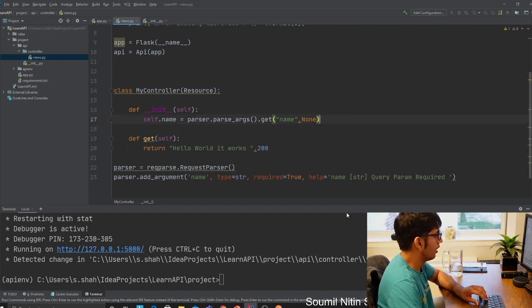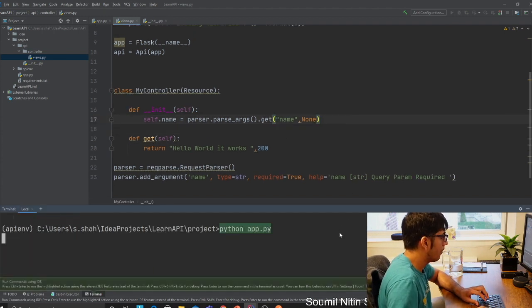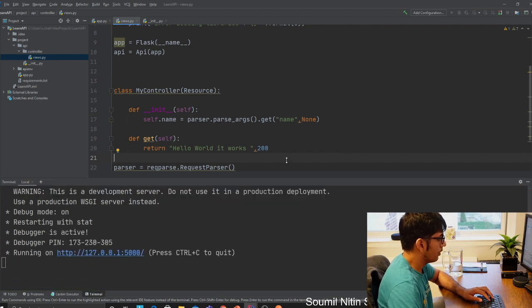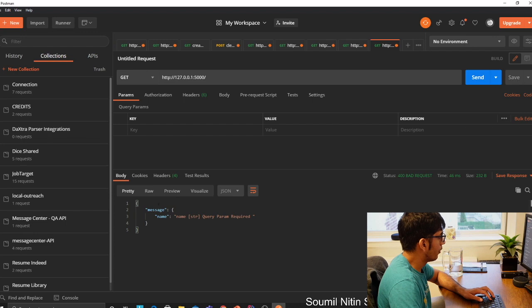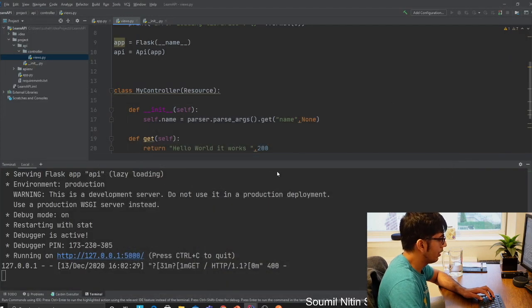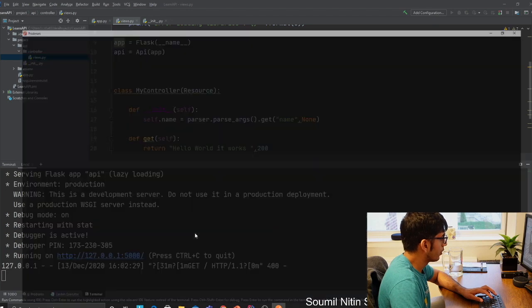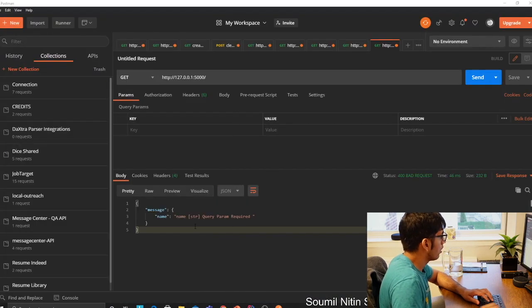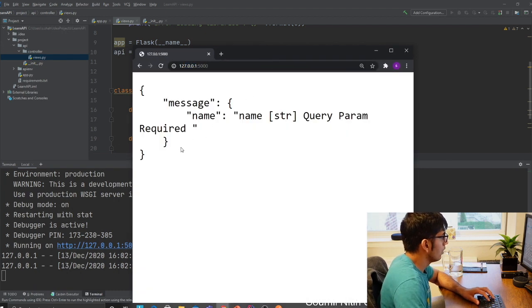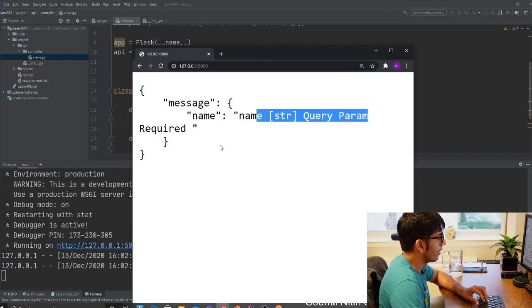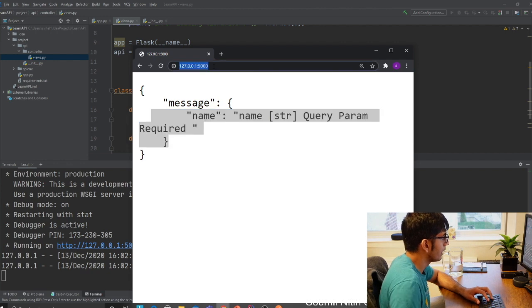Okay, let's run the app. So the app is running. Let's try that from Postman, and here you can see now it says the query parameter is required. Let's try that from the browser as well. Quickly open up the browser. So you can see the message: name query parameter string is required. So that's pretty much, that's amazing, right?